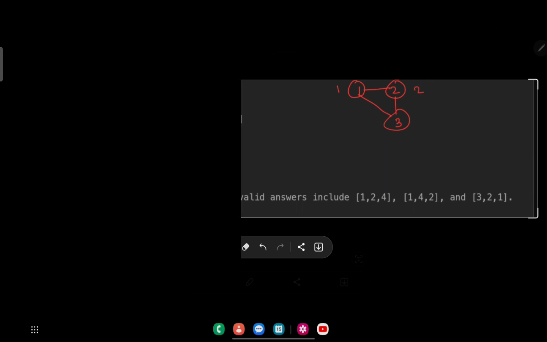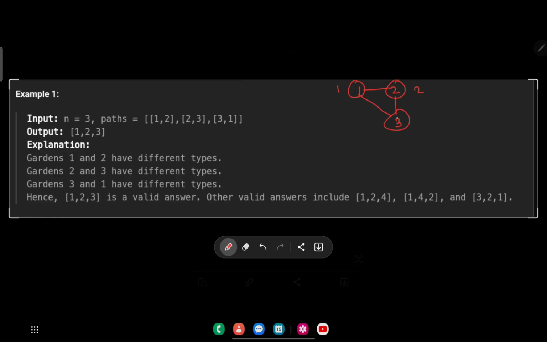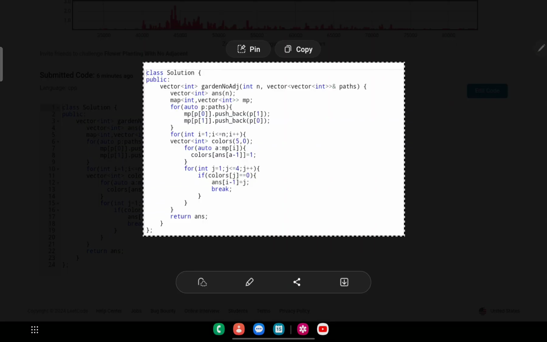there will be no nodes which are connected that contain any common type of flower. So this contains 1, this contains 2, and this contains flower number 3. So 1 2 3 we have to return as the answer. Let us see the code of the question.